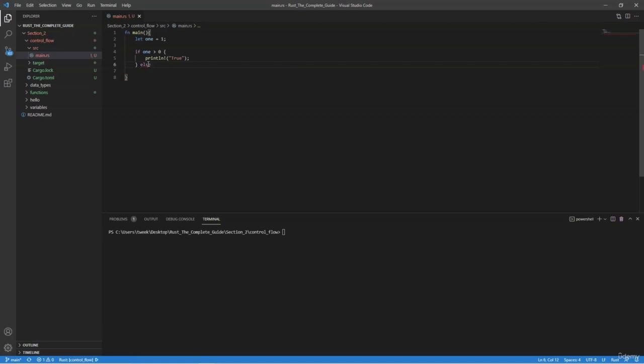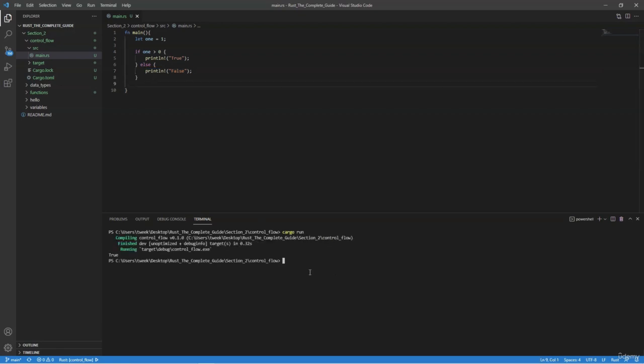But if it's not, then we want to print out false. And that's what the else keyword does. Else is going to be our fallback plan. If none of these other conditions are true, then this is the block of code that we want to evaluate. So we know that 1 is greater than 0, so we got true. But if we said is 1 greater than 10 and we ran it, now we fall back to our fallback plan of false. That way we have logic for if any of our conditions are not true.